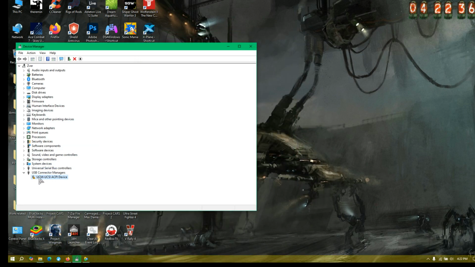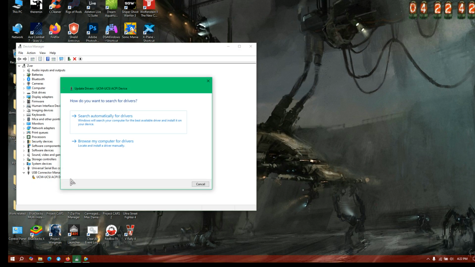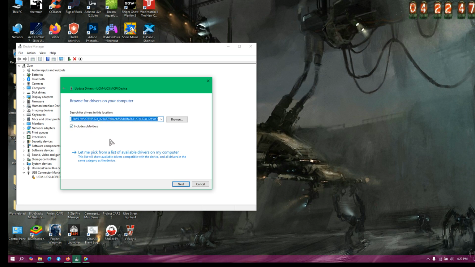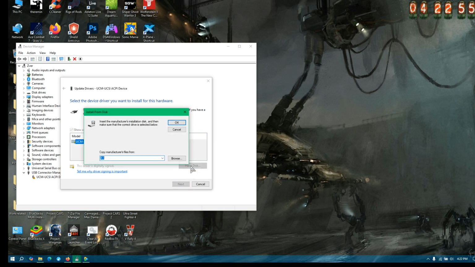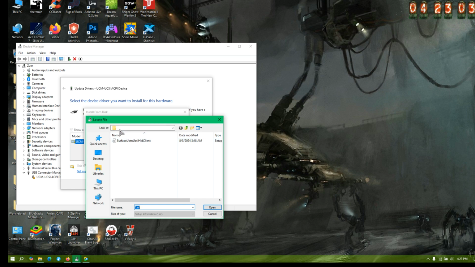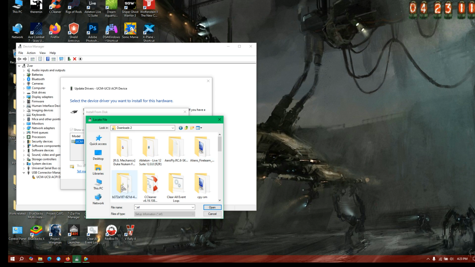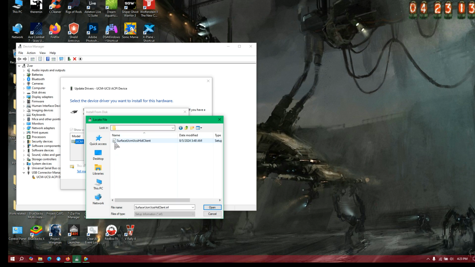You're gonna right click on this device, the one that has the error, and go to update driver. You're not gonna go to search automatically. You're gonna select browse my computer for drivers. You're gonna select let me pick from a list of available drivers, and then click this button right here, have disk, and it's gonna ask you to insert the disk. You don't have a disk, so you're gonna click browse, and go to the folder where you extracted that to.